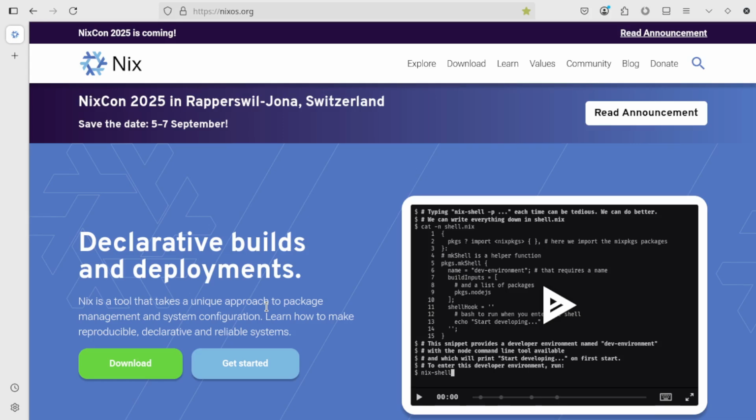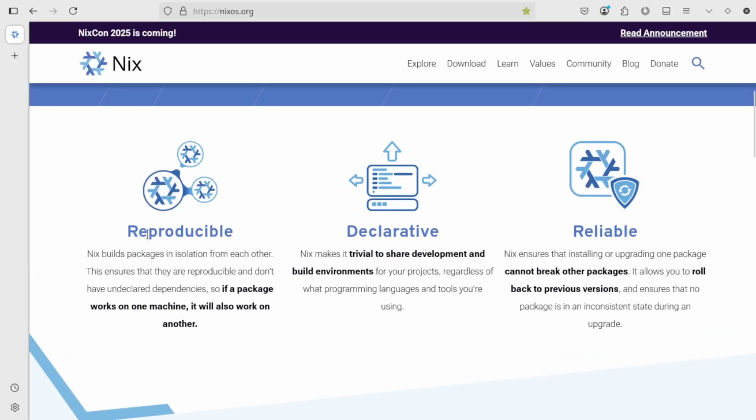So what is it? If you go to the website, it'll tell you that it's reproducible, declarative, and reliable. And that's true, but it doesn't really tell you what it is. So I think the simplest way to explain it is that, you know how in any language package manager, you'll generally have a lock file. Like if you're in JavaScript, it would be package-lock.json. If you're in Python, it might be a Poetry lock file, that sort of thing. Nix is like a universal version of that that works across all languages.